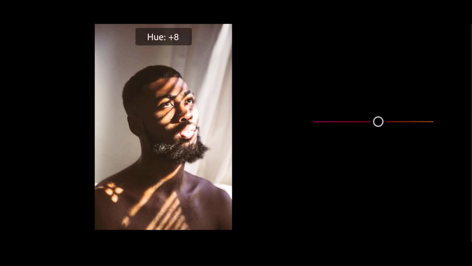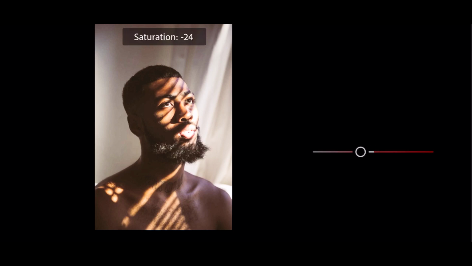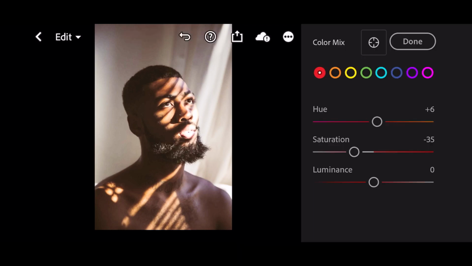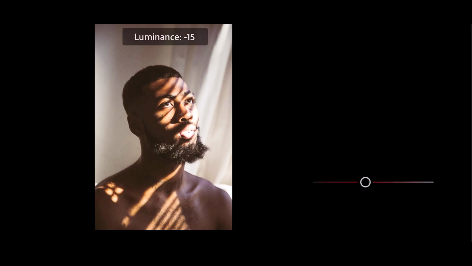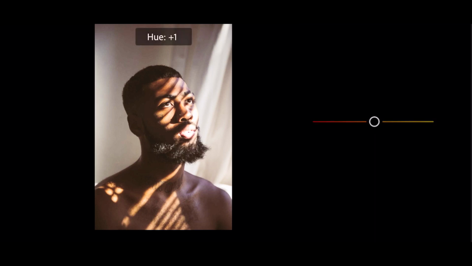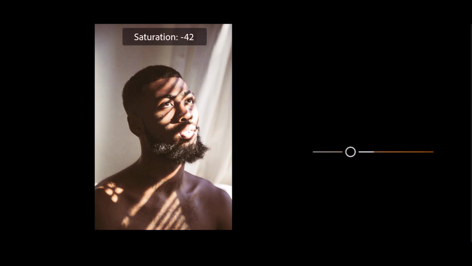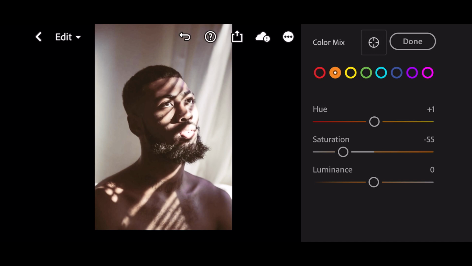Hue to plus 6. Saturation to minus 35. Luminance to minus 17. Next go to Orange. Hue to plus 1. Saturation to minus 55. Luminance to -22.